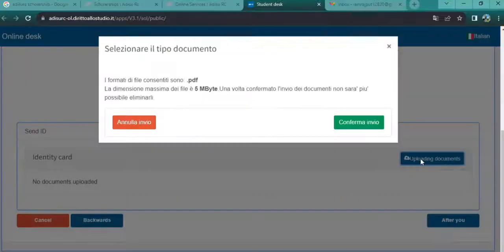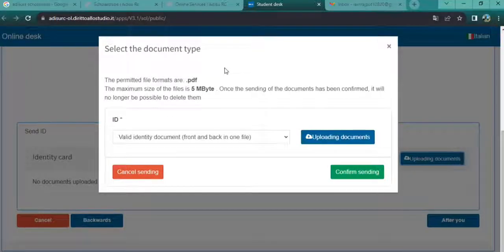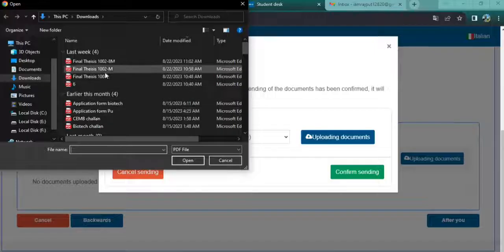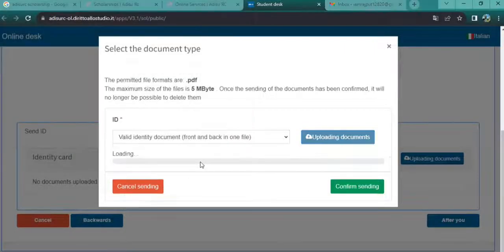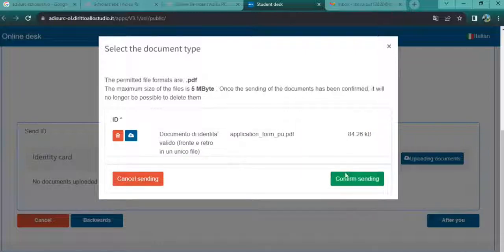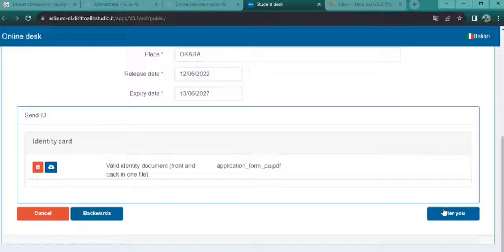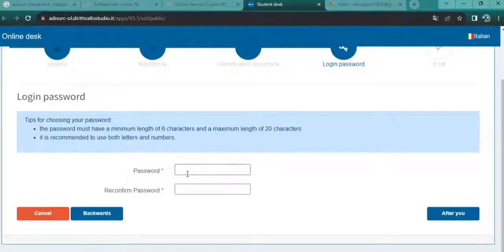Your passport picture should be in PDF format and the maximum size of the file is 5 megabytes. So just select your passport from your device. I'm choosing randomly. Then simply click on confirm sending. Then simply click on the after option and choose your password.